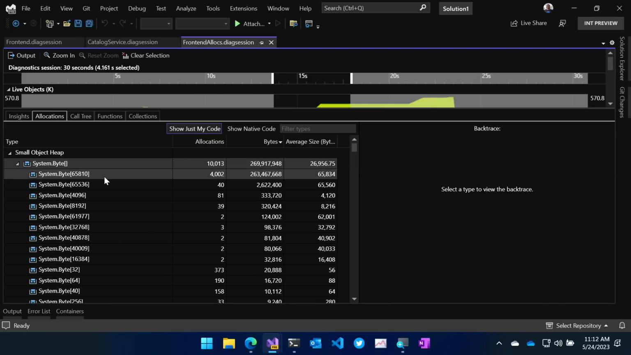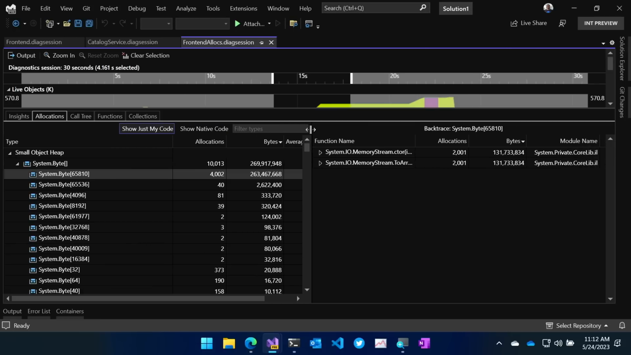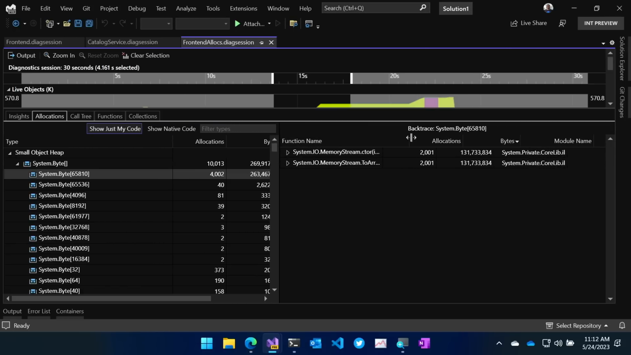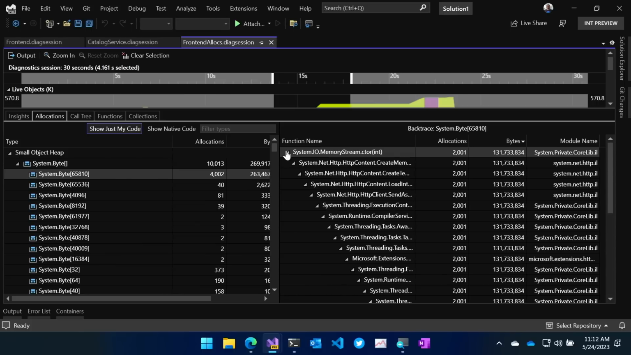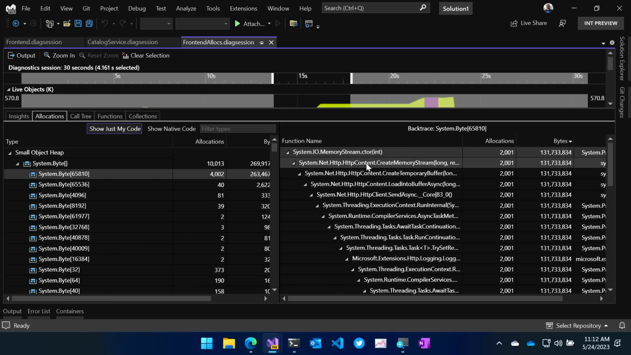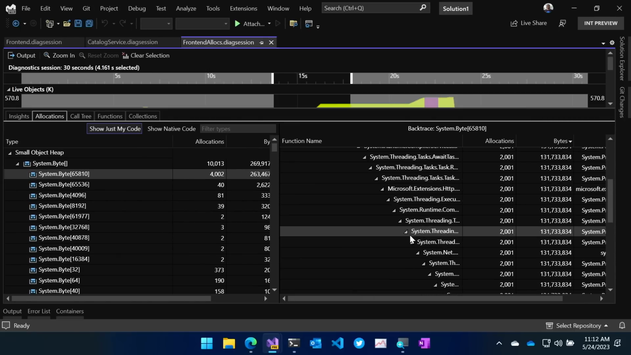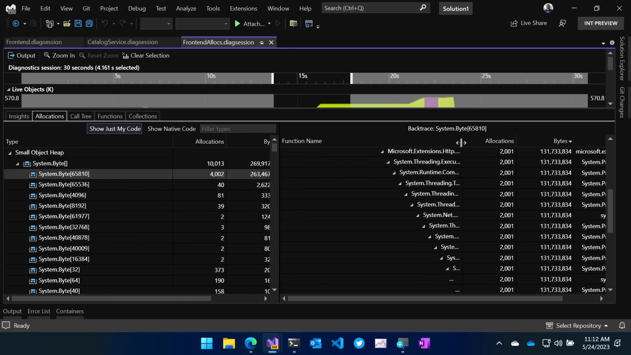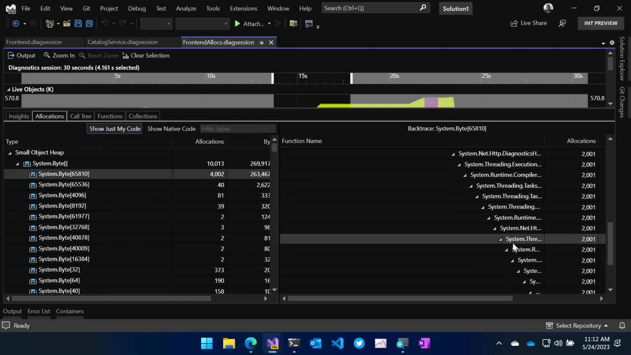And they all happen to be this 65 kilobyte byte array. Byte arrays. And it's coming from a memory stream constructor. Okay. So I can look at the backtrace and figure out where it's coming from. So somewhere in my application, the HTTP content is showing me that we're allocating a giant stream. Right? Okay. And if you go far enough to the end of time, you can see where it comes from, right? It's deeper and deeper and deeper.